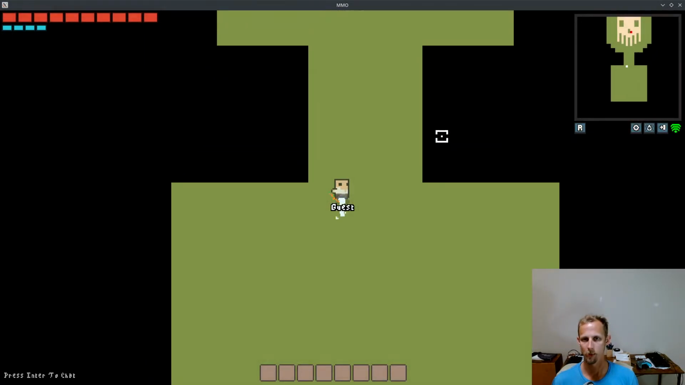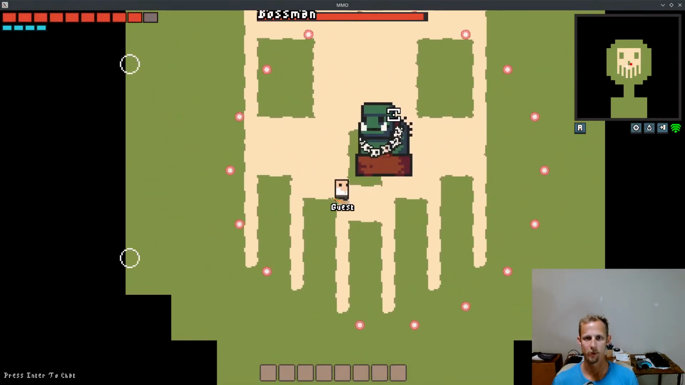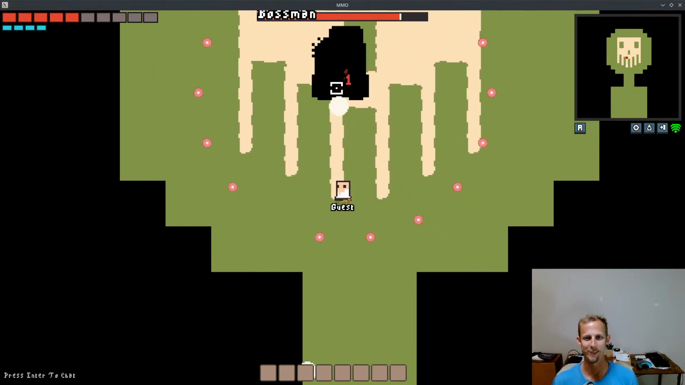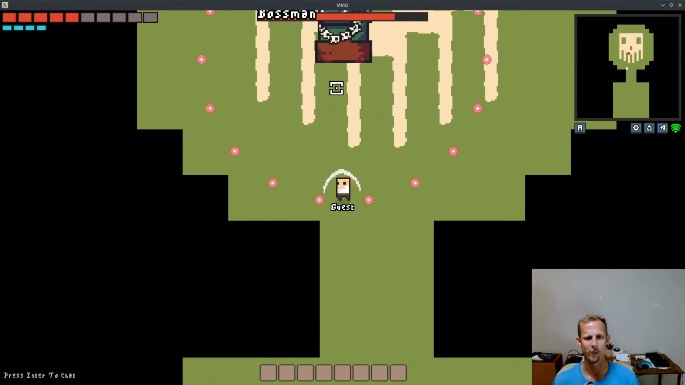All right, let's see the health bar. Should say boss man. Yup. To the left though. I need to center it, I guess. That's weird it didn't center itself.